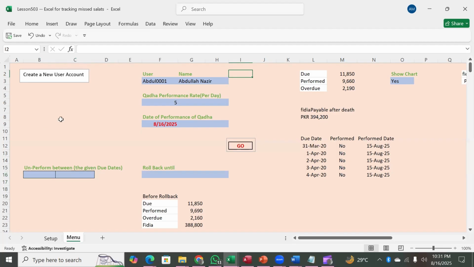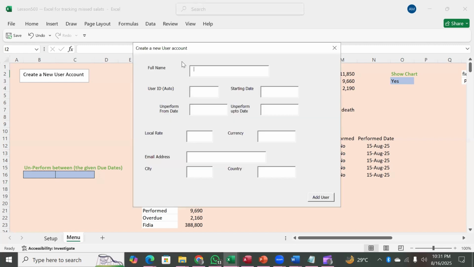Now let's create a new user for a better understanding of the system. When you click new user, you enter the full name, say any mystery name. Okay. So what would it do? As soon as you press enter on this field, the user ID is auto-generated.